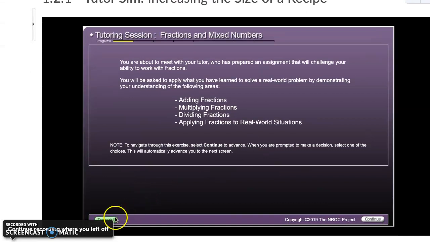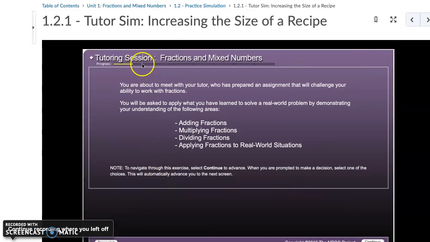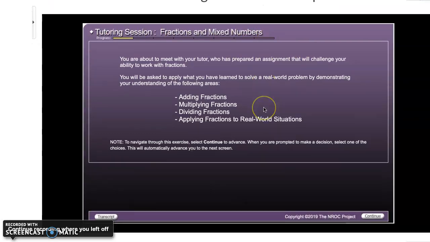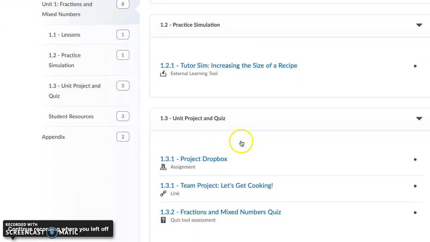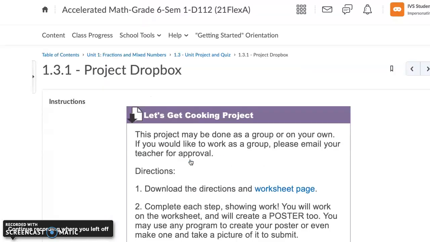You can pull a transcript here if you need to read something, but you're going to hit continue. You're going to go through these yellow things where a tutor's talking to you and then they're asking you different questions and you answer those. You want to make sure you go through all of it, so you've got to get all your yellow to the end here. And once you're done with that, then you will go on to the next thing, which will be the project Dropbox. So this is the project that you need to do.